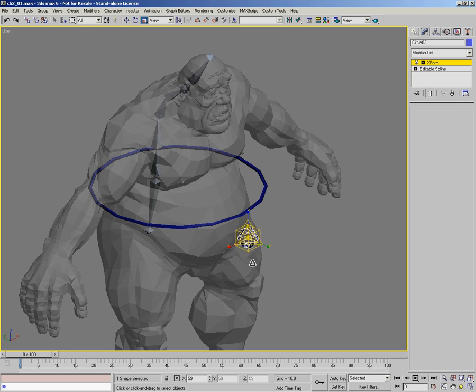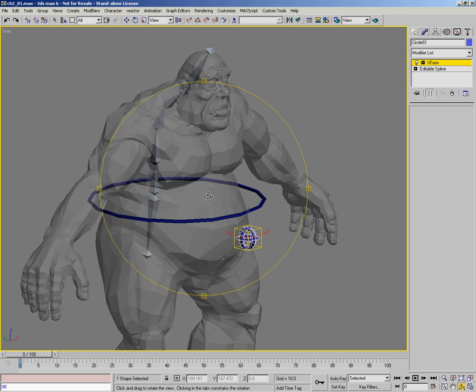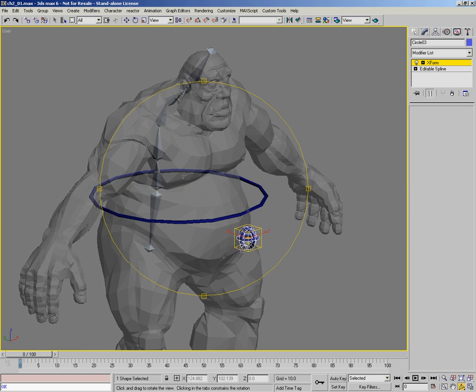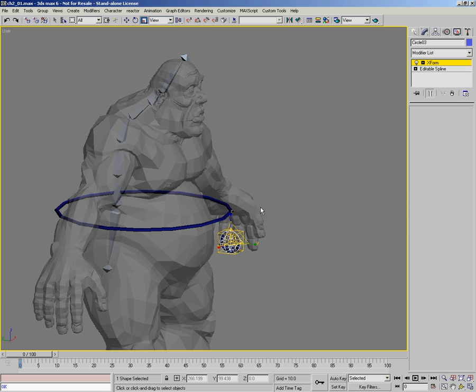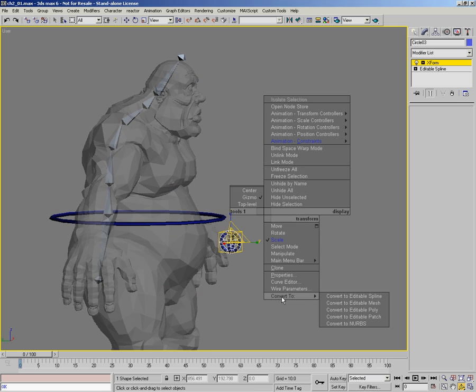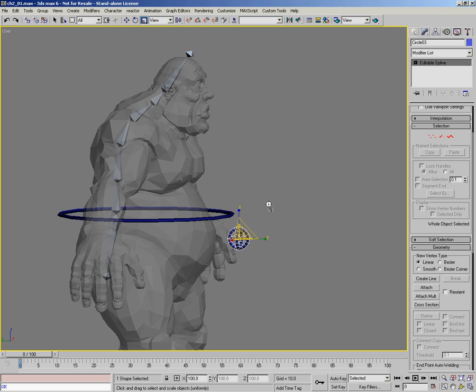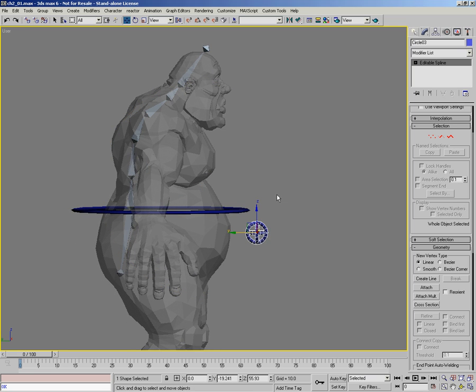Scaling the gizmo isn't scaling the object. In fact, all it's doing is moving all of the vertices in the object to a new position using the gizmo container. Once I've sized it to the size I like, right-click, convert to editable spline again, which will remove the XForm from the stack.